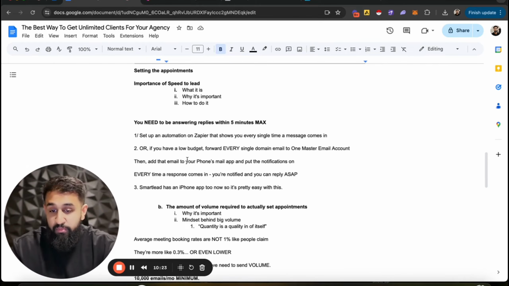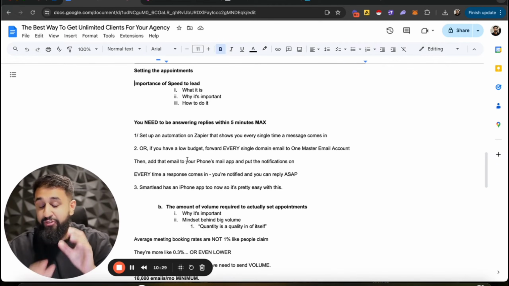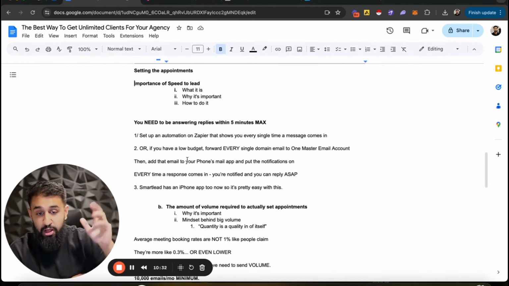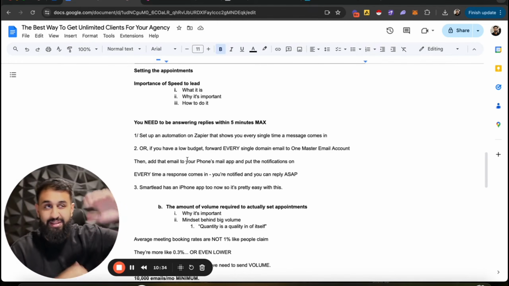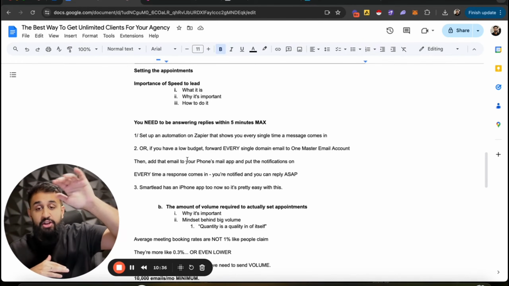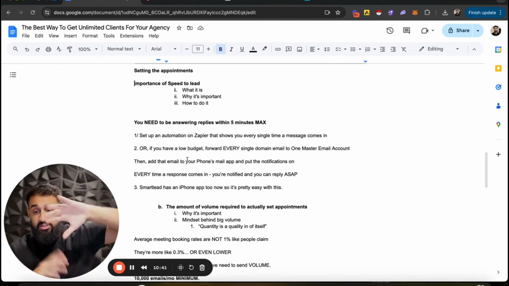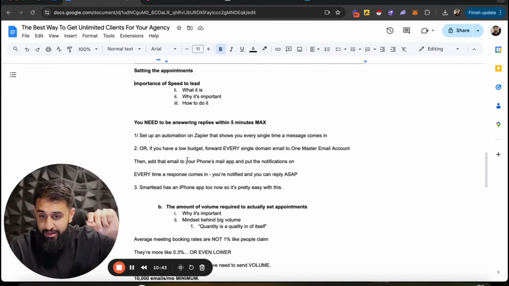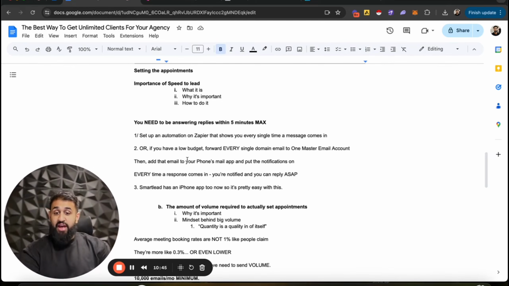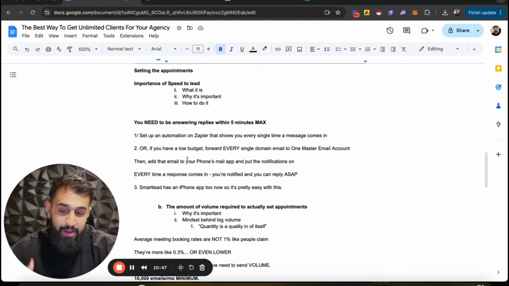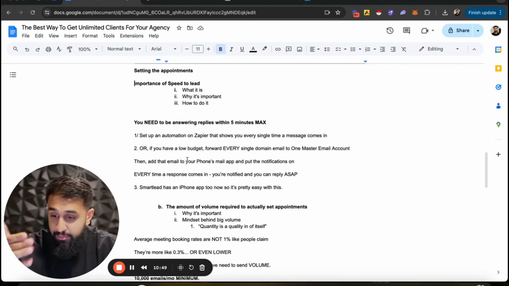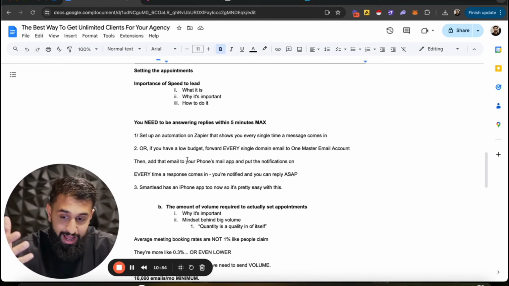Or number two, if you have a lower budget, you don't want to spend that much money on this, or you're just not an operator, automations guy, you can just forward every single domain email that you set up to one master email account. Let's say you set up 20 email accounts, you could send 19 to one. So every single email goes to one master email account. And then you could add that email to your phone's mail app and put the notifications on, so that every time a response comes in, you're notified and you could just reply as soon as possible.